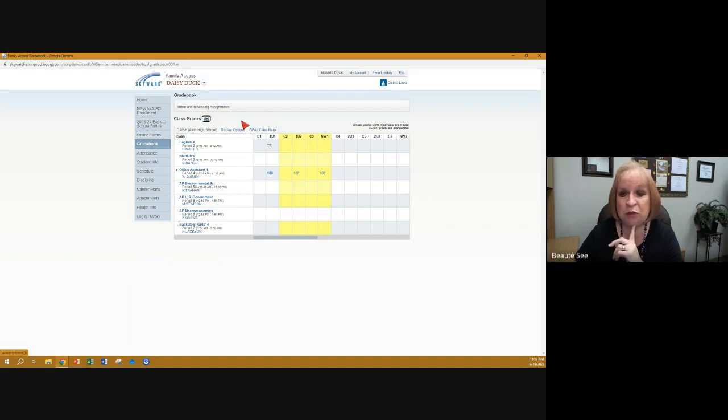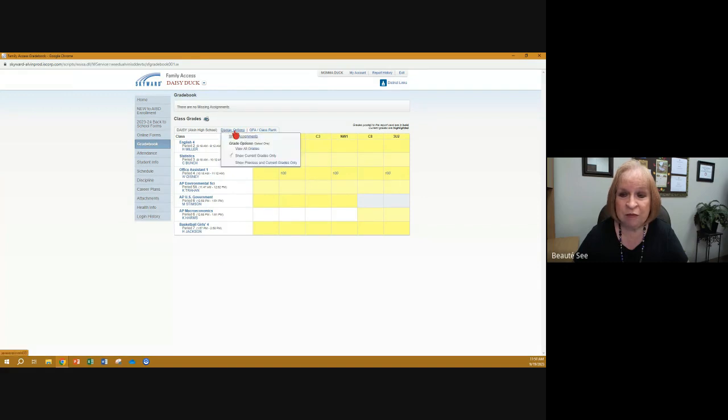So you do have some display options up here when you're looking at this. They're right next to the student's name. So you can click on display options. And you can decide if you want to view all grades, if you want to only see the current grades. And see, that's why it's all yellow, because these are the current grades. If you want to see previous and current grades only, or if you want to view all grades. So what we're doing right here is just display options at the top. When you click on display options, you can see your choices right there.